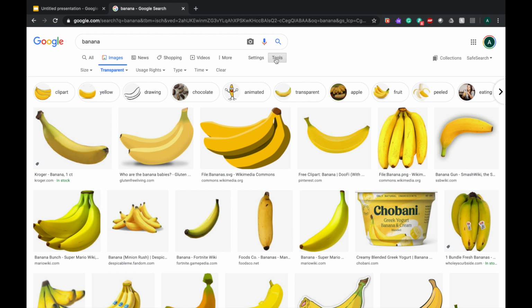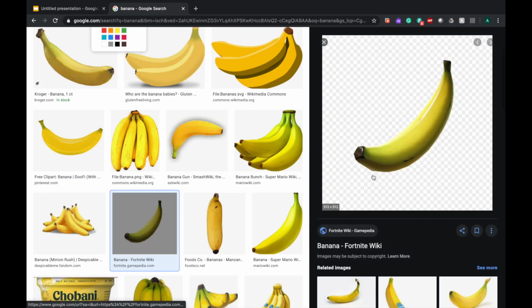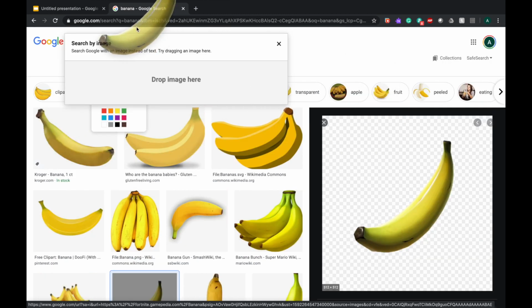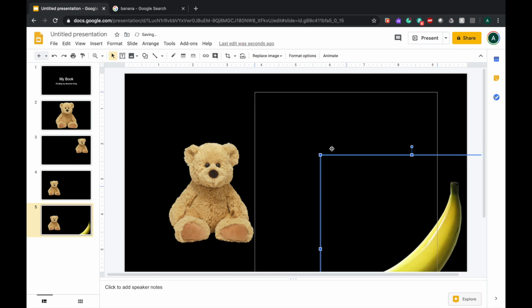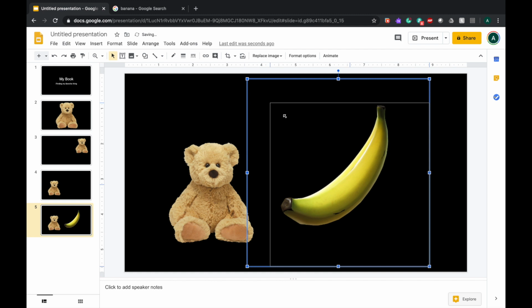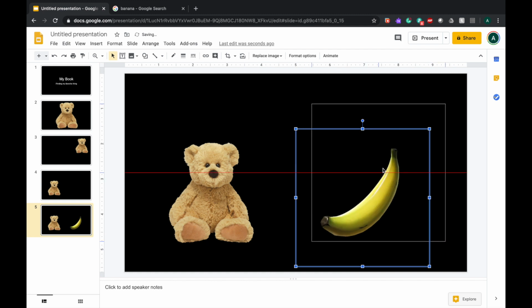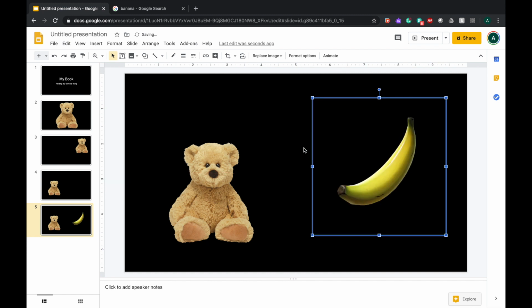Now, you'll notice I already have my tools, color, transparent is already selected. So when I select a banana, it should have this same checkered background. I'll be able to drag and drop it into my presentation. I will resize it according to what I want and put it on this page.